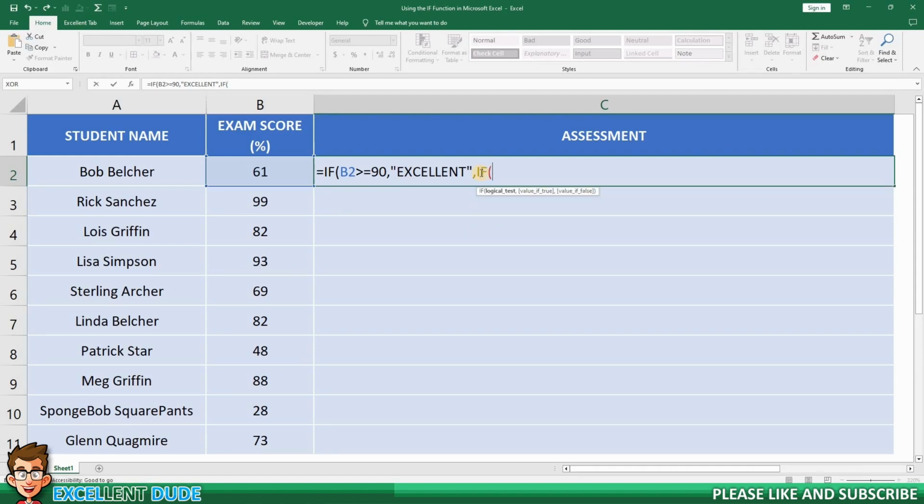In this next part, we'll test if the value in cell B2 is greater than or equal to 75% to cover the range of students between 75 and 89%. If this condition tests as true, I'll display good. Now, I'll add a comma and now we can use another if function to determine if the score is between 50 and 74%. This time, I'll test if the value in cell B2 is greater than or equal to 50%. If it is, I'll want to show the message, "Work harder," followed by a comma.